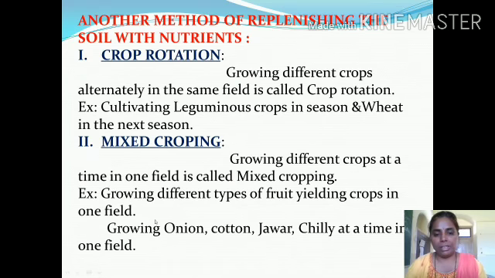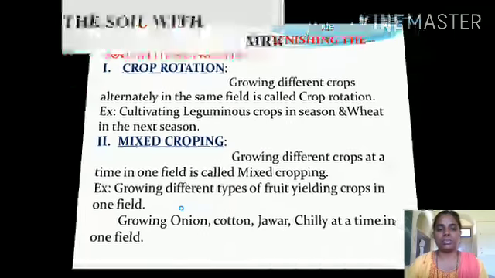And the nutrient requirement of all these crop plants may be different. It may be different for onion, and different for cotton, jowar and all. So therefore, all these crop plants get sufficient nutrients. This is another method of replenishing the soil with the nutrients.